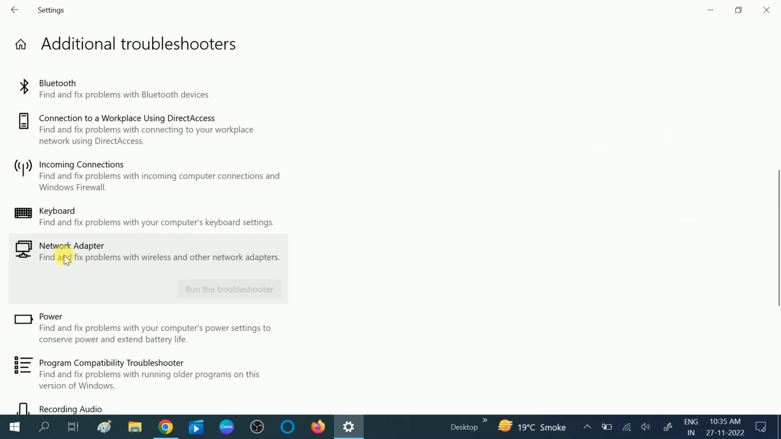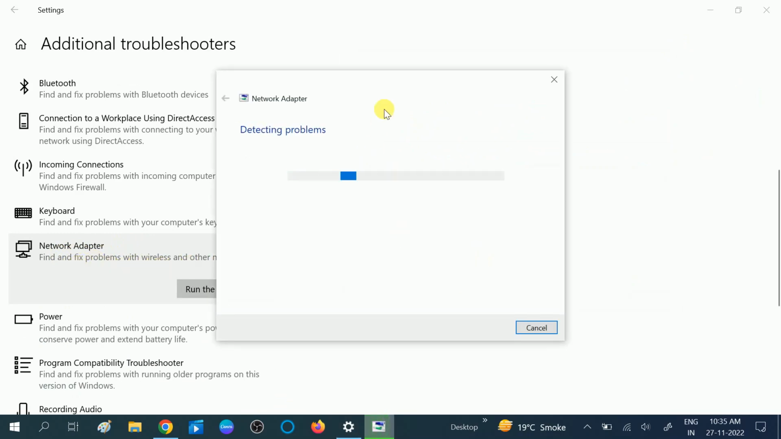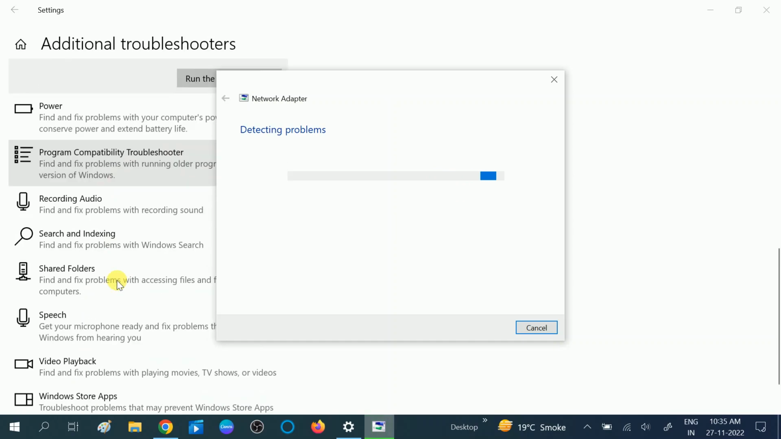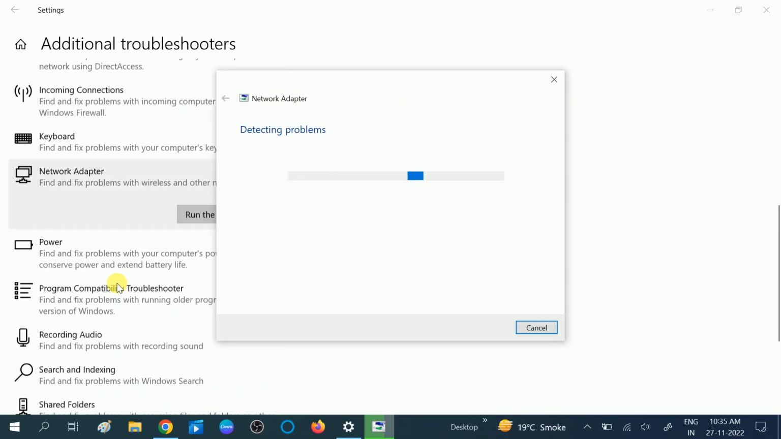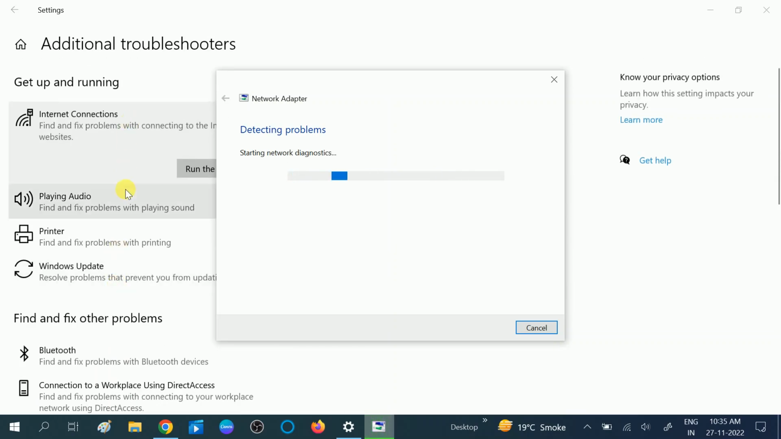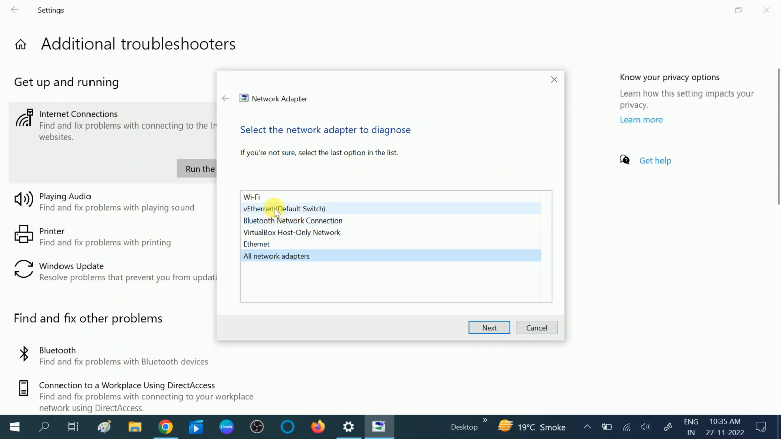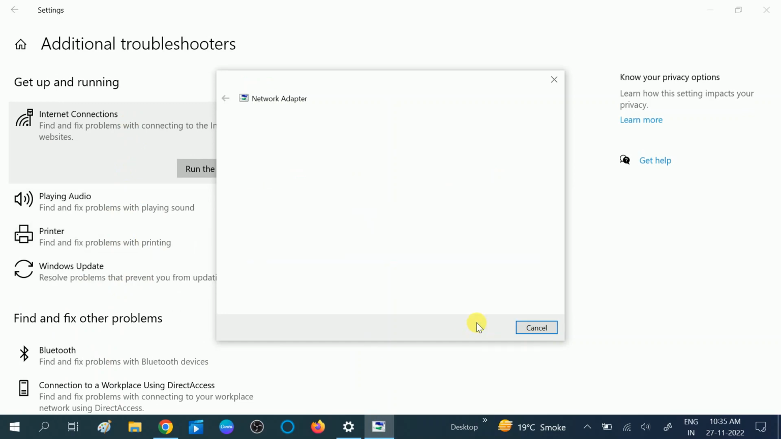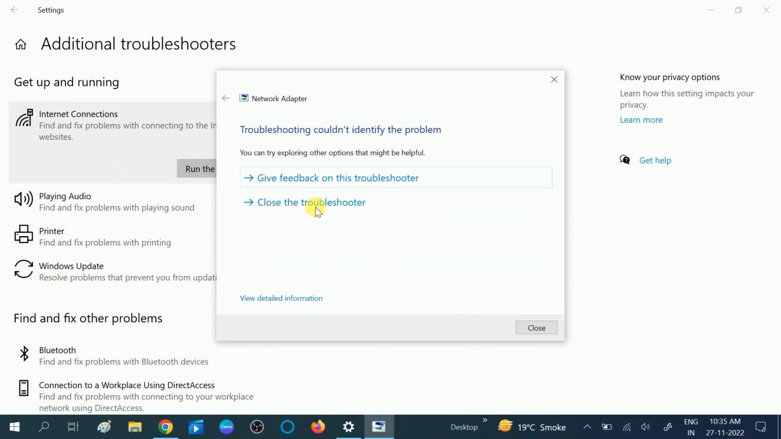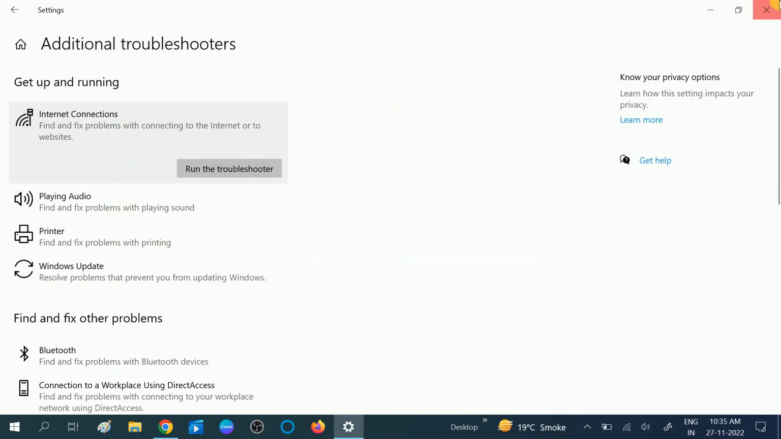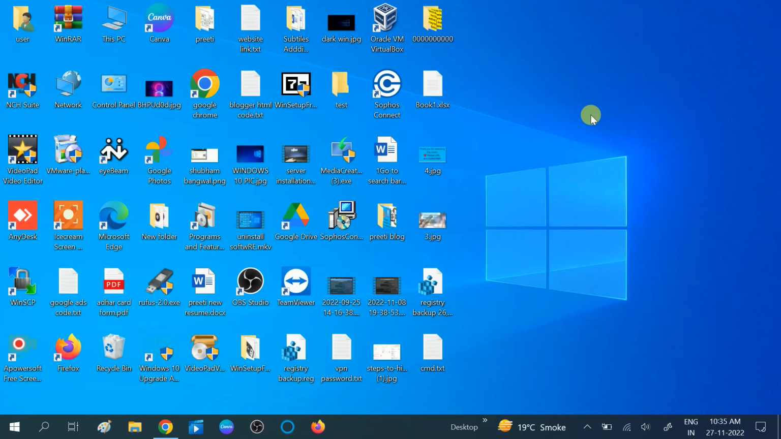You can also choose this option which says network adapter, find and fix problems with wireless and other network adapters. You can also run this troubleshooter as well. Okay, two options here to run, and you can select the Wi-Fi. Next. Now close it. Okay, your issue should be fixed. If not, this is the last method you can try.